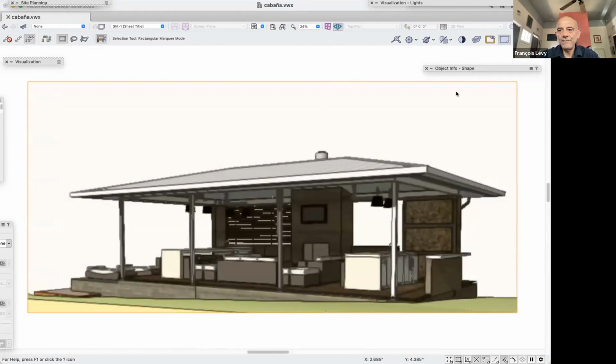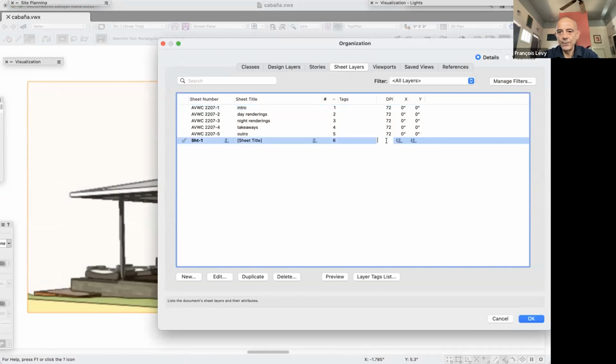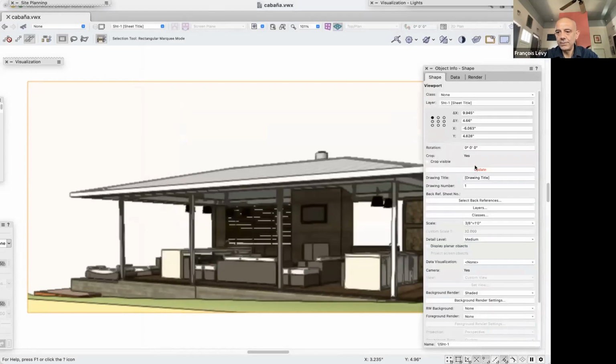So this is what that viewport looks like at 72 DPI. And if I go back and edit the sheet layer, I can go ahead and edit that, and I'll change it to 144. So I'll double the resolution, right? And now the viewport is out of date, as you can see. So I'll click on update, and hey, look, it looks a lot better already. It's a lot sharper.